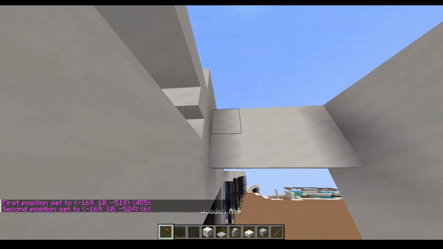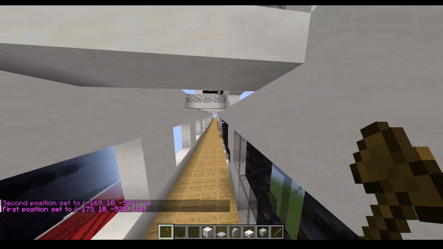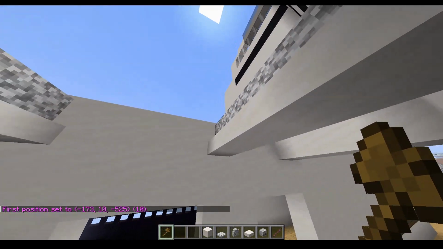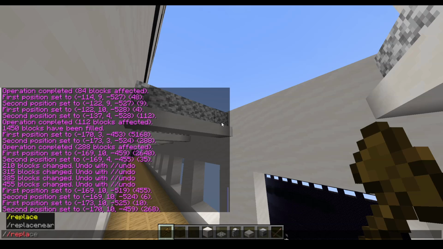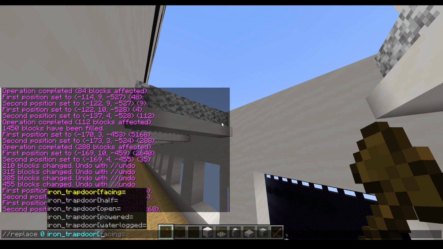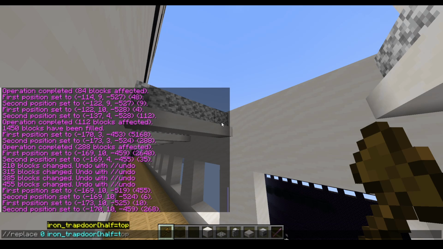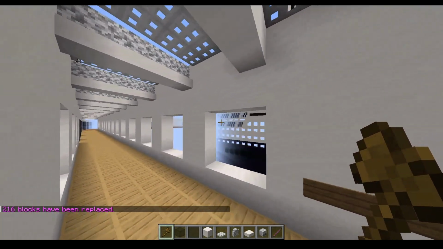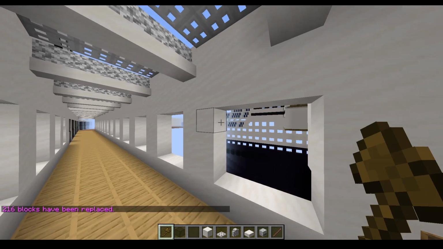Alright. Go ahead and replace these with your trapdoors. So replace your gaps. There we go. Alright. Now for the detailing.